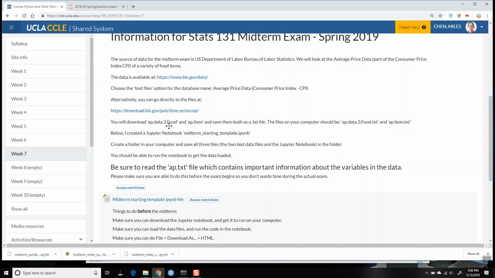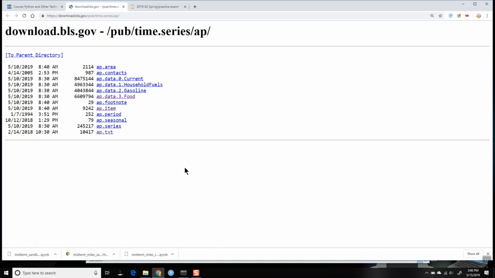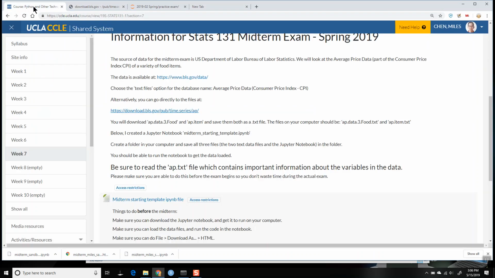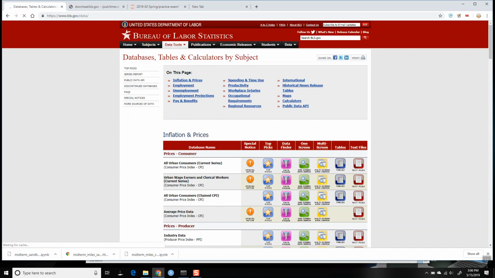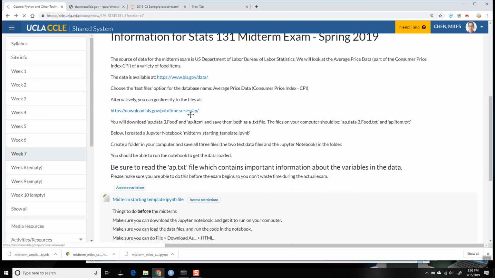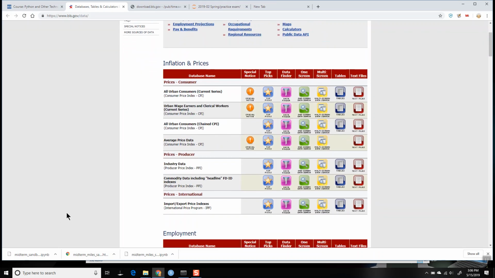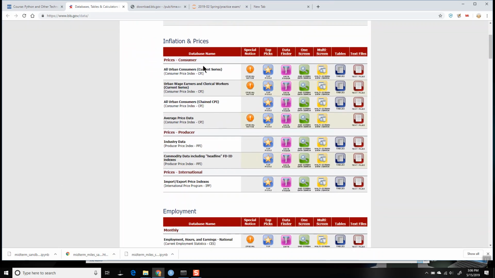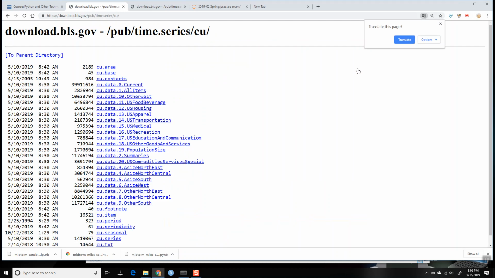ap.data.3.food and ap.item. These are coming from the Bureau of Labor Statistics, from the U.S. government. Let me click this into a new window. There's all sorts of stuff, and I'm looking at basically the consumer price index, all urban consumers, under the text files here.